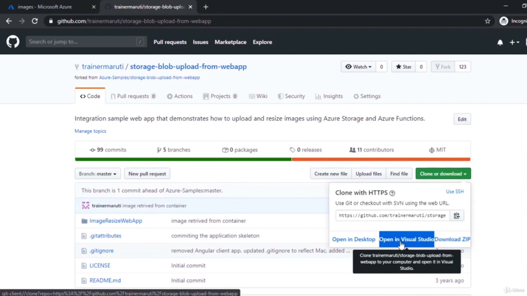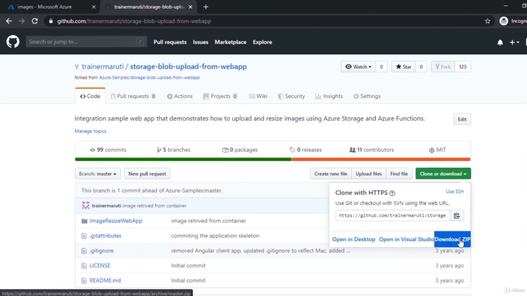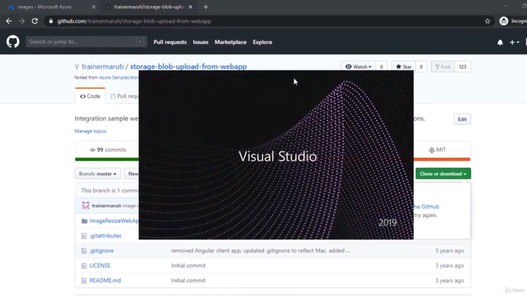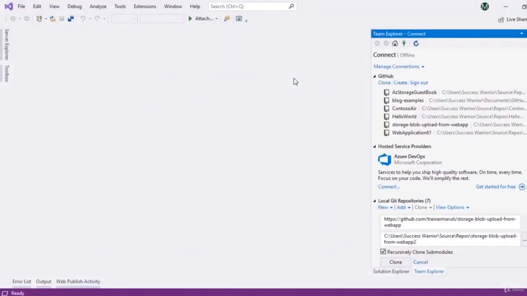Remember, if you do not sign in with your GitHub account, you will not have this middle option. You will have only the options like open in desktop and download zip. That will also work if you download this manually first and then you associate that with your Visual Studio. In any case, I'm going to click on open in Visual Studio because I have connected with my GitHub repository.